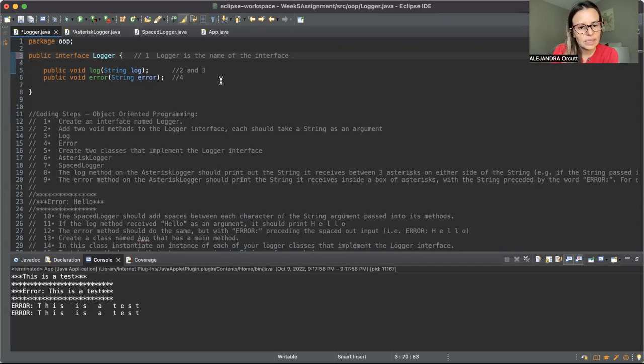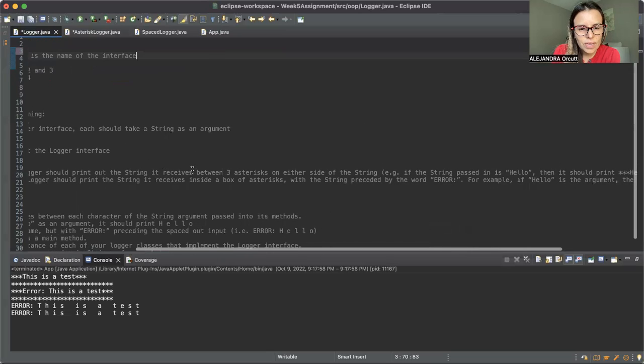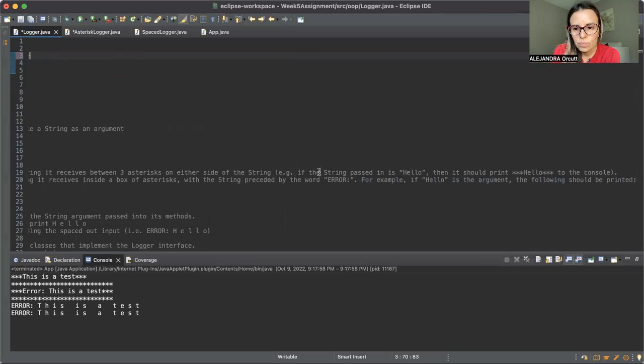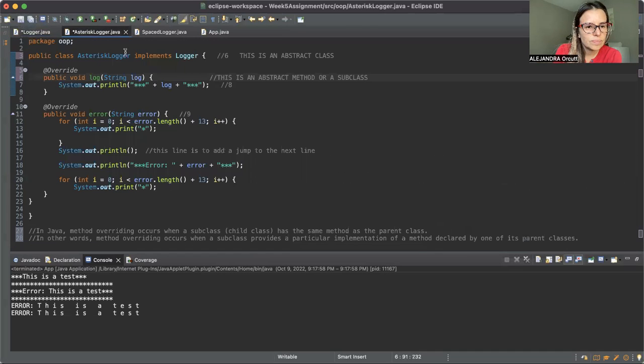Okay, so now to implement these methods, because we really want to hide the information, we are going to create separate classes. They're going to be like the child classes of these methods, AsteriskLogger and SpacedLogger. We're going to see the log on the AsteriskLogger should print out the string it receives between 3 asterisks on either side of the string, and it should print the string with the 3 asterisks from side to side. So let's see how this goes.